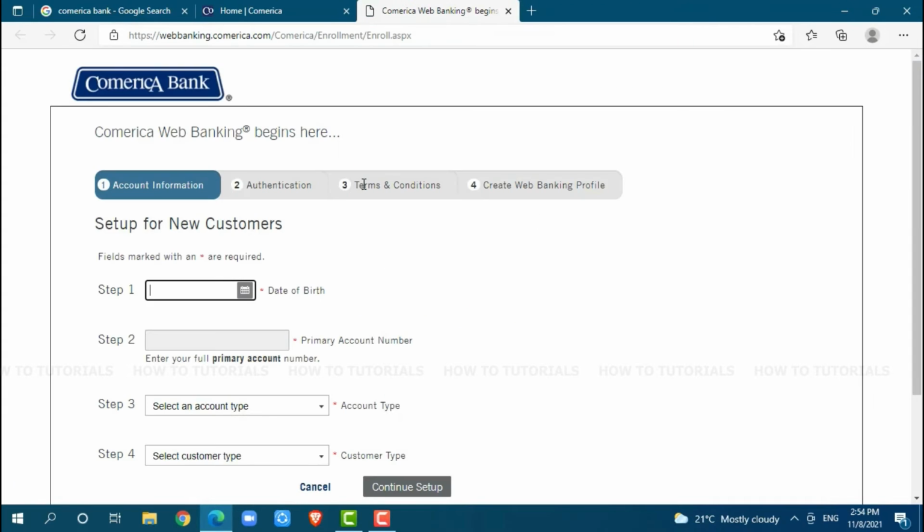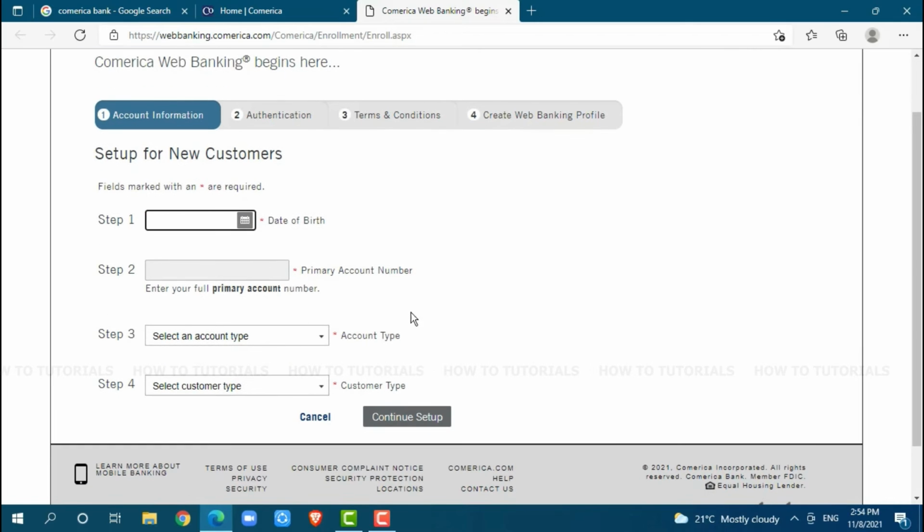For the enrollment in the online banking account of Comerica Bank, we will need to go through the 4 steps. That is account information, authentication, terms and conditions, and lastly create web banking profile. We will start from the very first step, that is account information. Here you need to provide all the details.